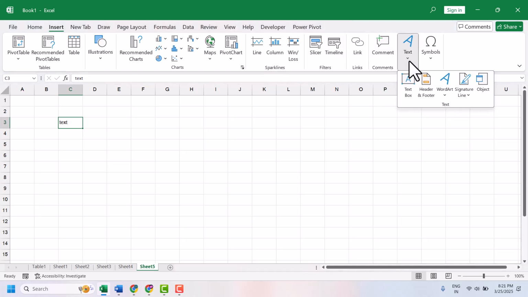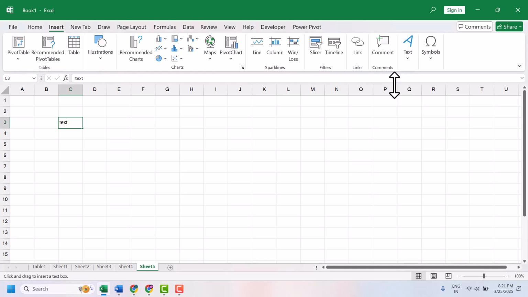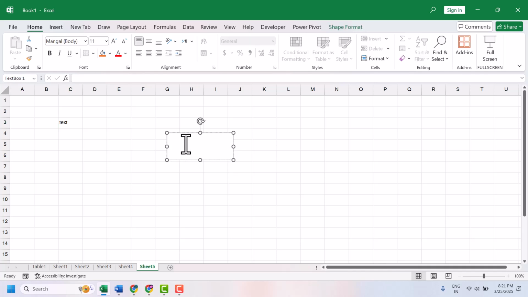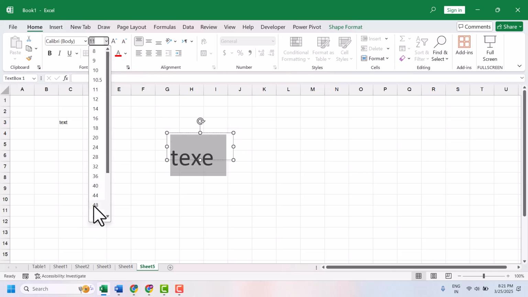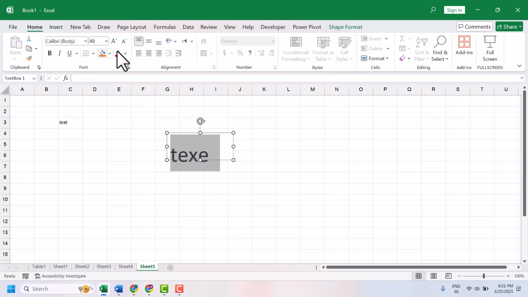Here you see Text and Text Box. Just draw it and type your text here. I will adjust the size here.